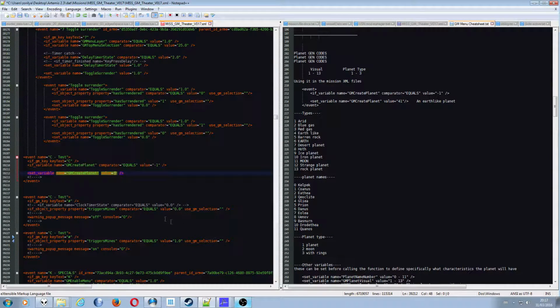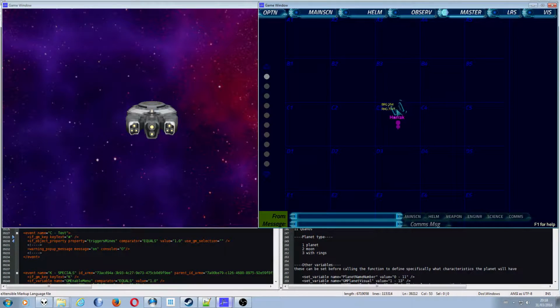Oh, I think I did something wrong there. No, I'm okay. So, we've got a little test event here that's waiting for the key press of C from the GM screen. And it's essentially just making sure that the create planet variable isn't set, as in we're not creating a planet, and then it's setting it to 0 in this case, which is completely random. Just like the ship generator, if you put in 0 instead, it will give you a completely random outcome. So let's see what that looks like to us.